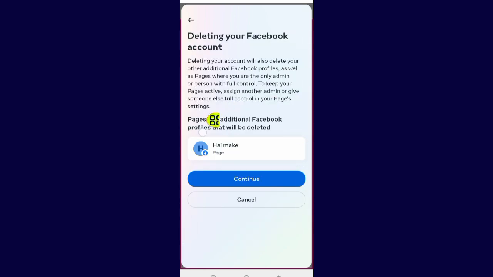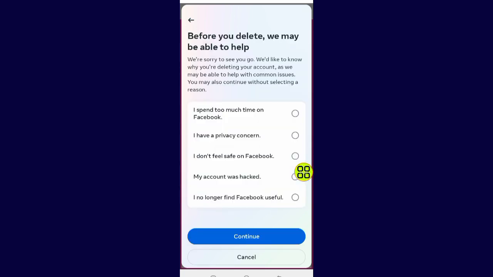Now as you can see, I have my Facebook page under my Facebook account. If I delete this Facebook account, it will delete my Facebook page as well. So if you agree with this condition, just tap on this Continue button.